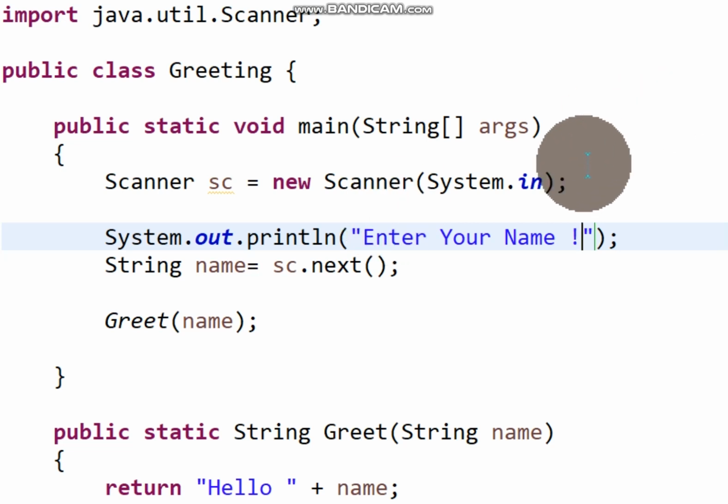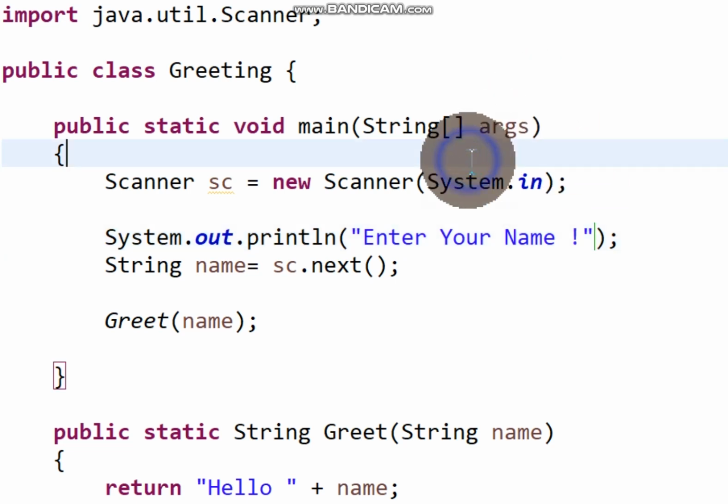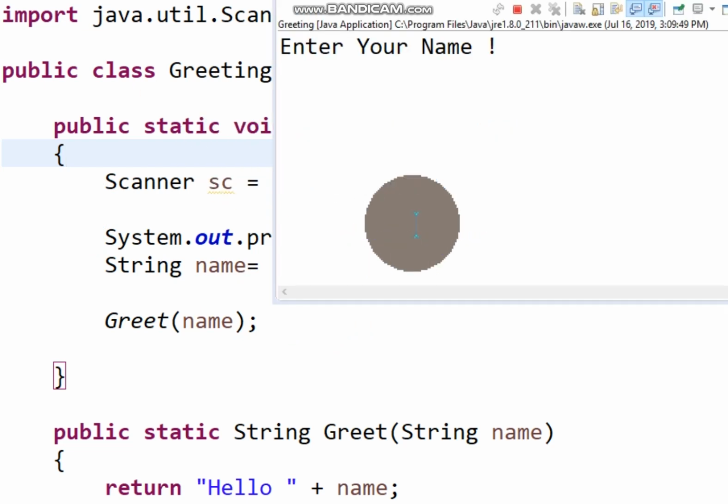The idea is that we want to accept user input through the scanner. In this case, we are going to accept the user's name, and then we're going to print that name into the console. We're going to concatenate it with hello and then print hello plus your name. Let's see if it does what we want. I'm going to run it. Enter your name: Redeemer.